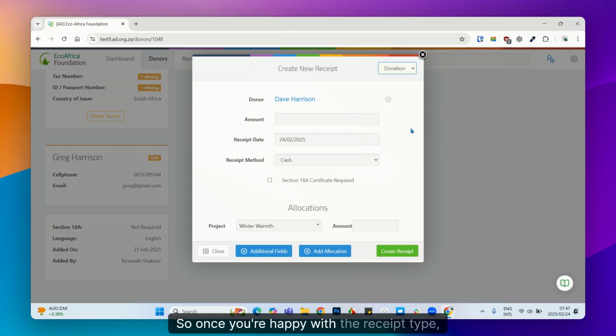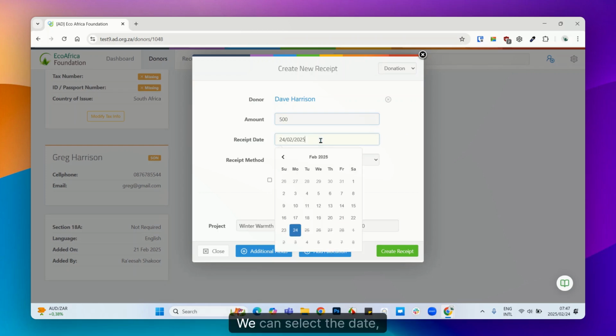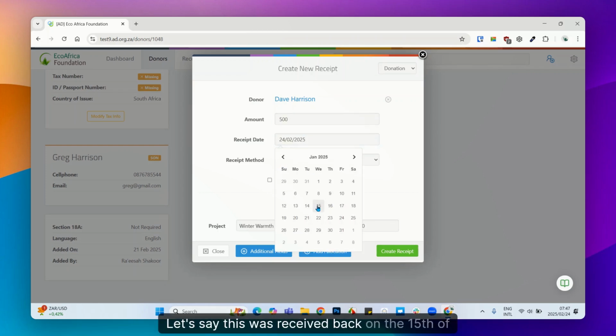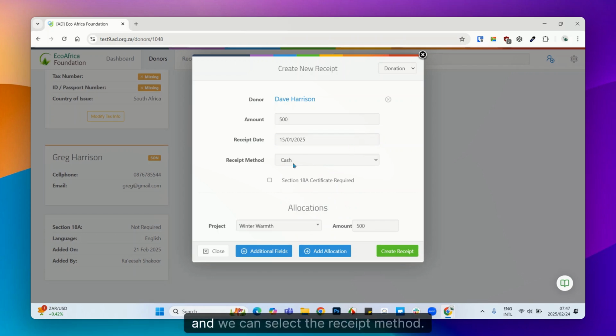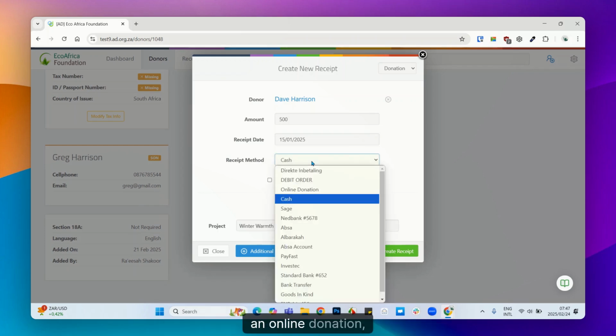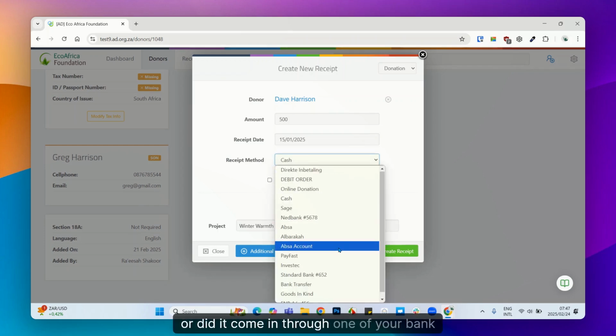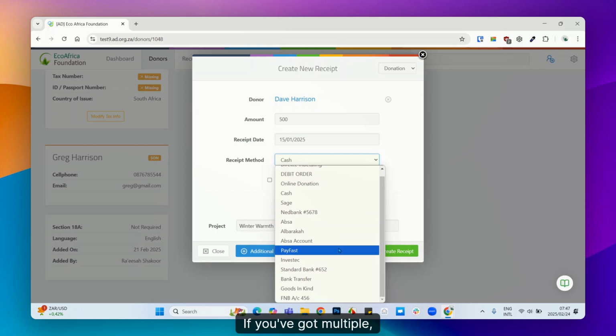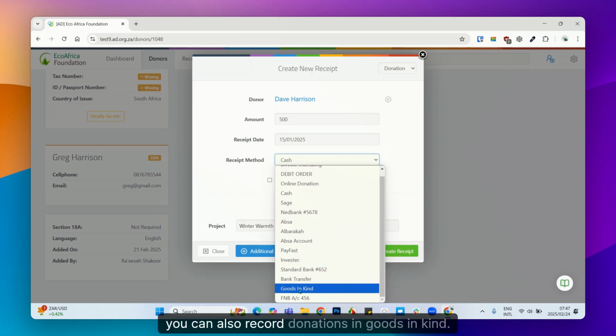Right, so once you're happy with the receipt type, you can go ahead and add in the amount. Let's say Dave has given us 500 rands. We can select the date. We can backdate this. Let's say this was received back on the 15th of January. And we can select the receipt method. So this would be, how did you receive the funds? Was it a cash donation, an online donation, or did it come in through one of your bank accounts if you've got multiple? You can also record donations in goods in kind.